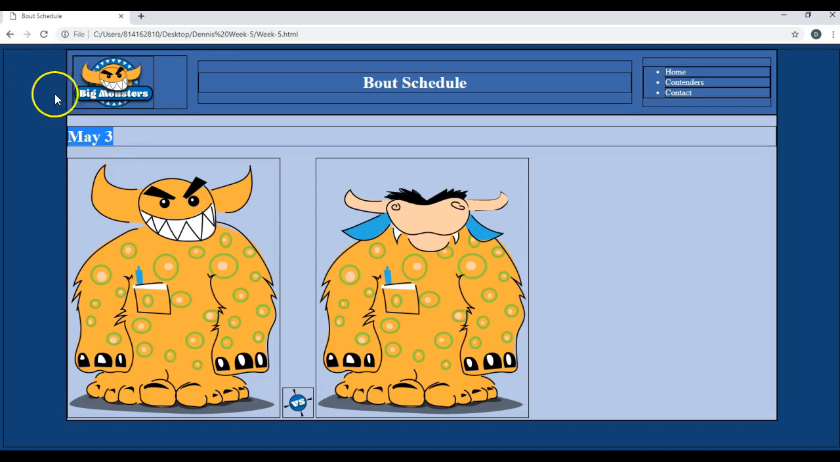Basically, this needs to be its own row. This right here, the monster versus monster, needs to be its own row. And then we're going to move down to the next item, which will be the date, more monsters, date, more monsters, right? So each of those items needs to be its own flex row. Okay, does that make sense? All right.